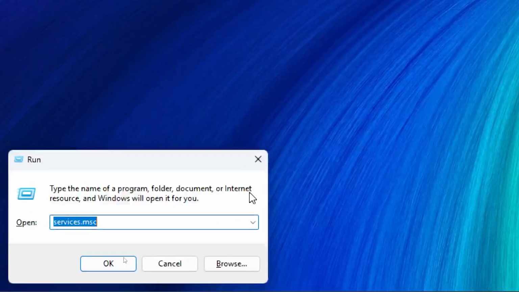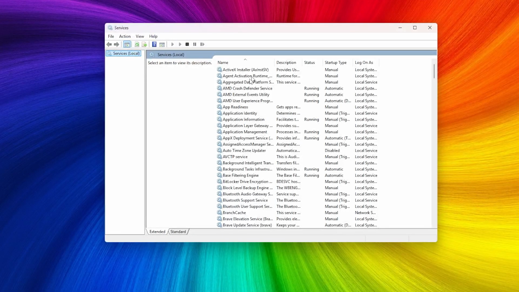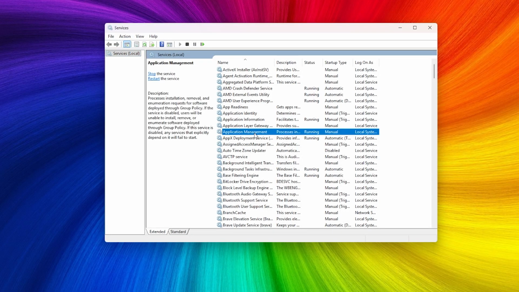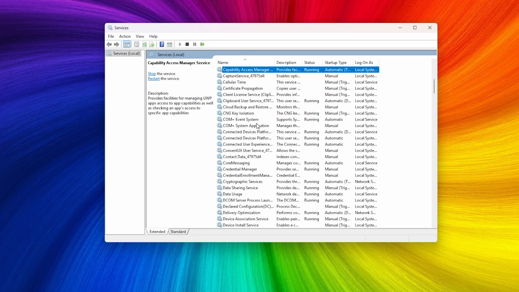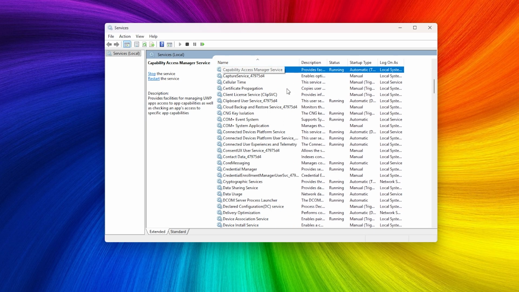Let's open Services. Press Windows plus R, type services.msc. Keep this window open. We'll work through each service in here. Click on any service, then press the C key in the Services window to jump to the C section. Find Connected User Experiences and Telemetry.